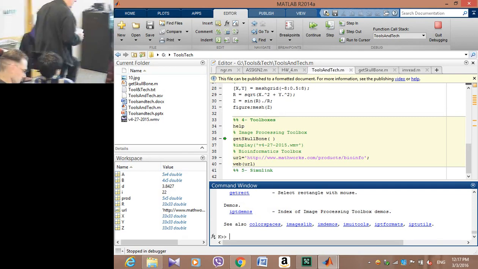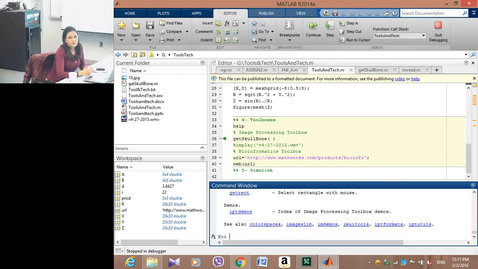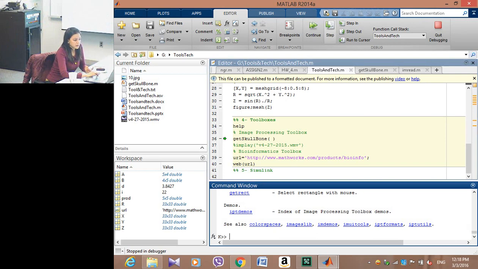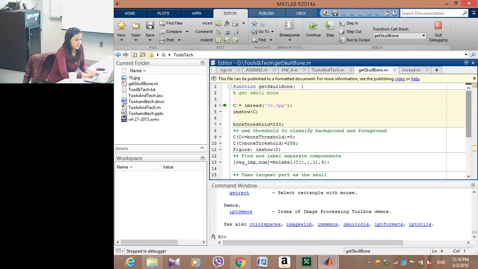Okay, so now I want to show you an example of using the image processing toolbox to make a code. Before showing you this example, I want to tell you how images are defined in MATLAB. Each image is defined by a matrix, and each element of the matrix corresponds to a pixel in the image. And the value of that element defines the intensity of the corresponding pixel.